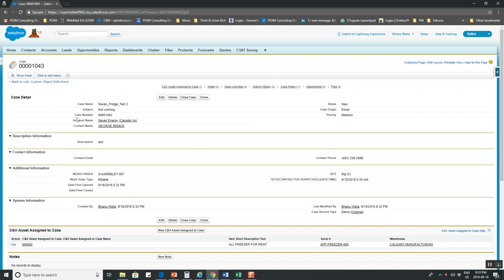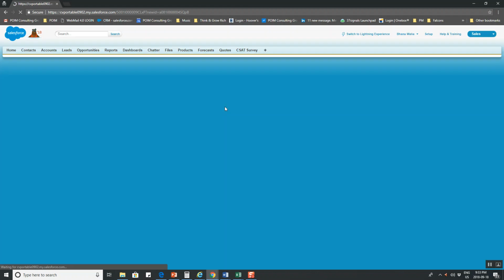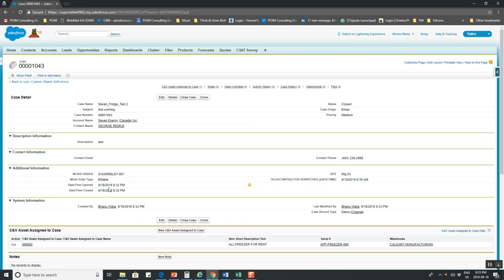And then what I can do at the end of it is, if I close case, then it says, hey, what's the status? Closed. We can say it's other, and then some comments, so on and so forth. Save it. Now it's closed, and it automatically entered that in there. So pretty simple to do that. Just go ahead and run through it.